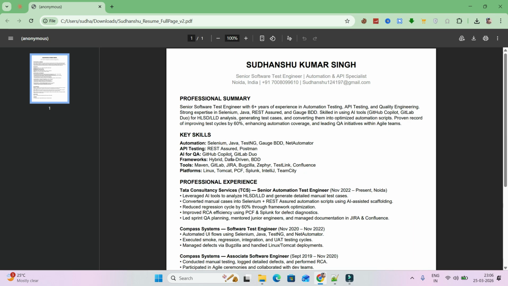But if you see this, it's not that attractive, or we can say it's not that ATS friendly. But we'll use Claude AI, which will modify our existing resume, and it will create a more ATS friendly, more well structured resume, and it will use the words which are really helpful to land our jobs, or the keywords which are searched by the recruiters.